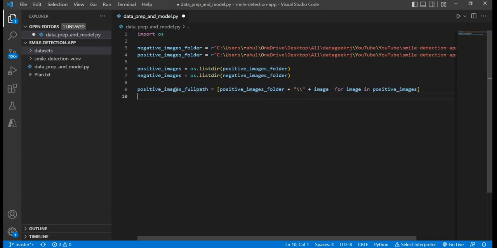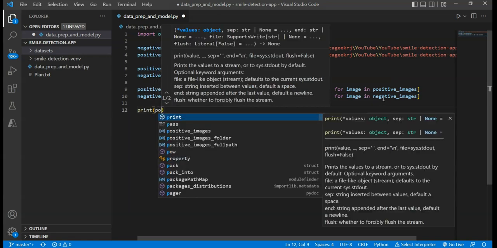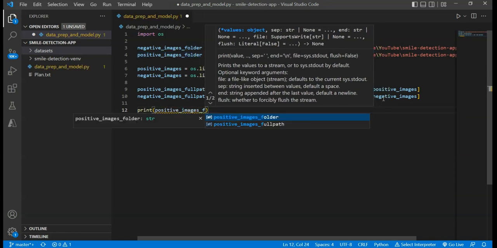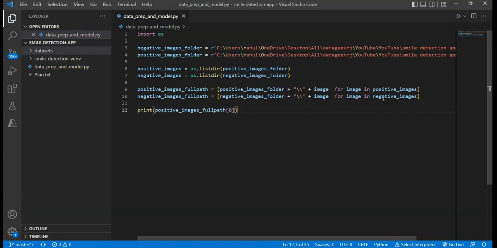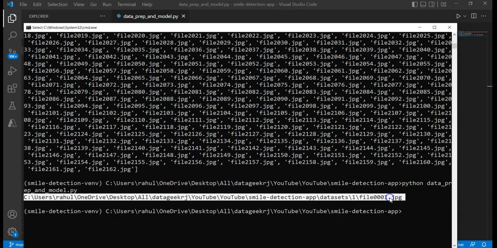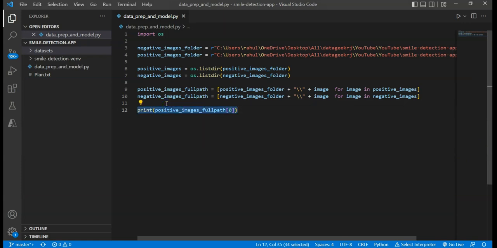Okay, so I'll just copy this again, and this time I'll change this to negative. Negative images full path, and I'll say negative images folder. Okay, for image in negative images. And to make sure that I got this correct, I'll say positive images full path, and let me print the first image. Okay, so let's run this code again. Yeah, so we are able to get the name of the images, get the full path of the images correctly. Okay, so now this first part is ready.